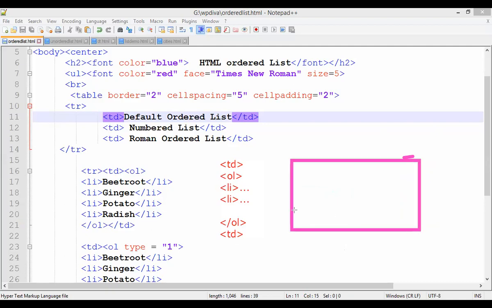So we formed a table. Then after that, what did we do? We created 3 columns in the first row. First column, second column, and third column. So in the first row, we took what? Default ordered list, number list, and Roman ordered list. So the data of this row is what? Completed. So now what am I doing? I'm going to enter the data in this cell. So which is this cell? This is the second row, first column. Is it clear? Following, guys? Is it clear?